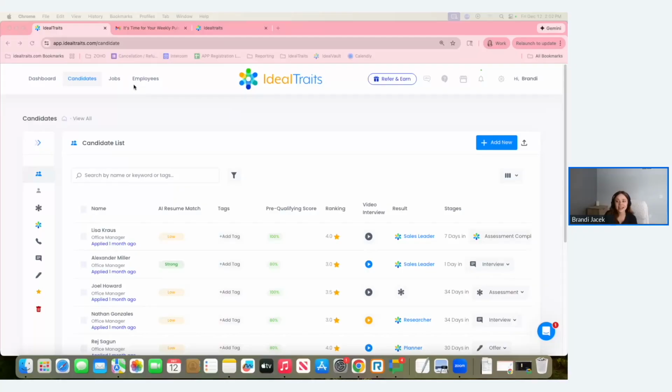When you are in your Ideal Traits account, if you've been with us for a bit, you may have noticed the new tab up here on the left called Employees. This is where Pulse is housed. You have two options here: your dashboard, which is your overview of all your Pulse results, and then your employee list.